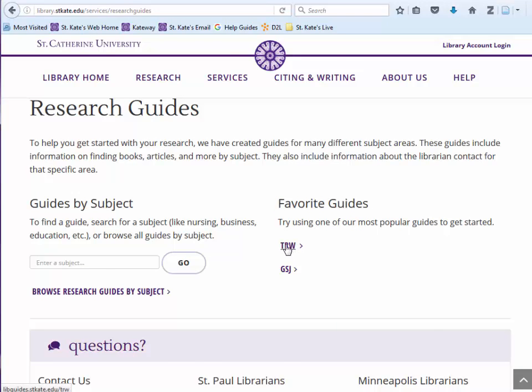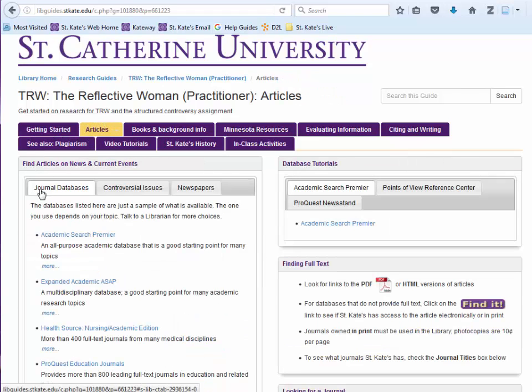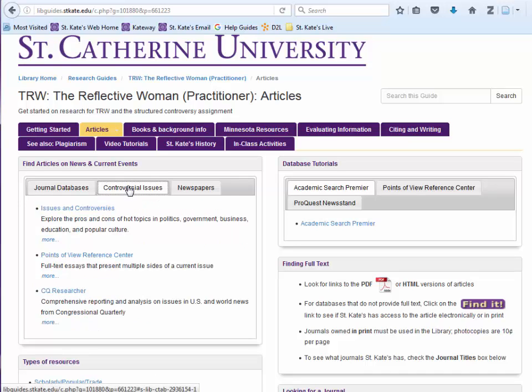So if we go ahead and click on that, here's the research guide for TRW. I'm going to point out just a few things that might be particularly useful. The first one is under the articles tab here. If we click on that, and then click on controversial issues, these three resources, Issues and Controversies, Points of View Reference Center, and CQ Researcher, are all really good resources if you're looking for some general background information on a controversial topic.